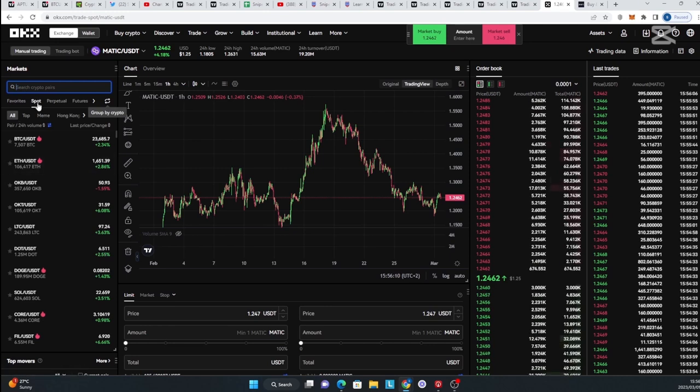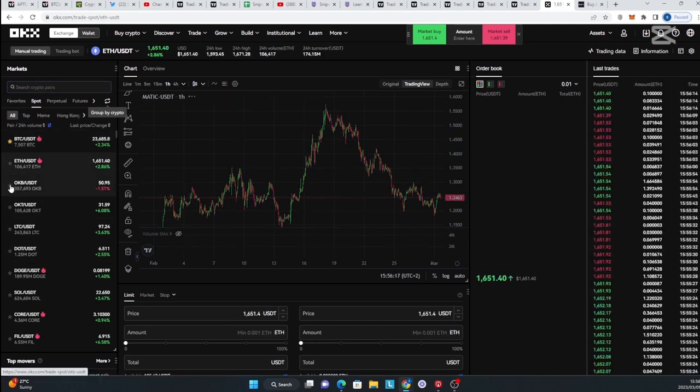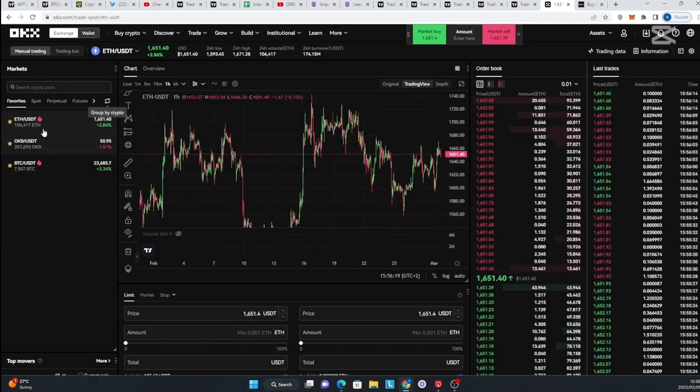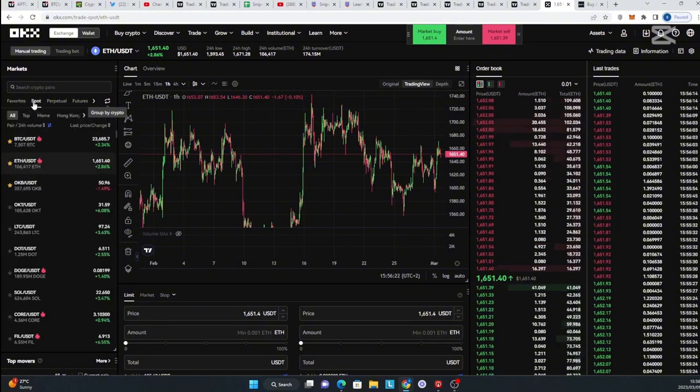But if you click there, make sure it's on spot, and then you can choose the token. And then what's really nice is you can even star the tokens that you want. And whenever you click on the favorites, it will bring up only those tokens. So you can go star exactly the ones you want to trade. But this is how you'll find your token and how you'll select it.